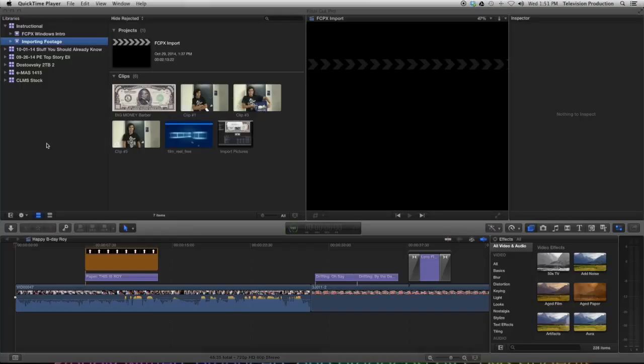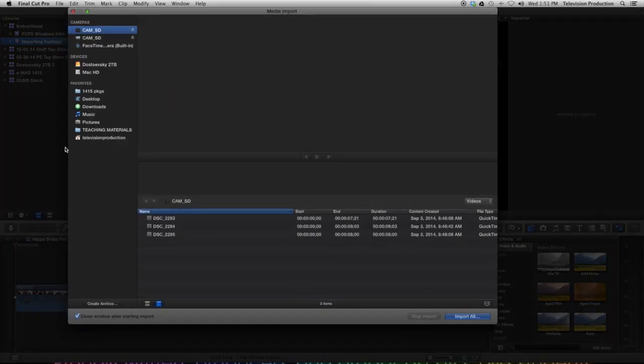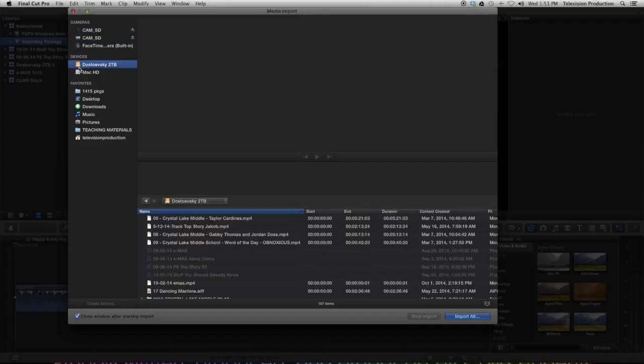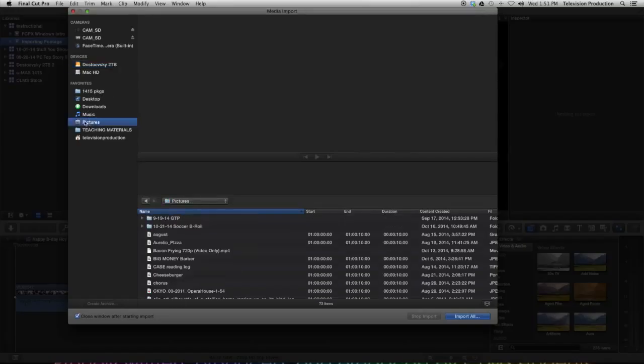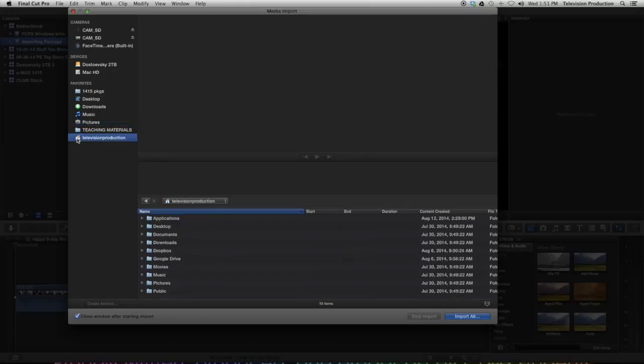Now let's say I want to import something that's already saved on my computer somewhere. I'm going to begin by clicking on the Import button, just as if I was going to import from the card. But instead of selecting my camera's memory card, I'm going to need to navigate to the place where that saved media is. If it's on my external drive, go to my external drive, and then I'll need to find it. If it's in the Pictures folder, that should already be added to your Favorites. If you don't see Pictures under Favorites, you can go to the Home icon and find it there.